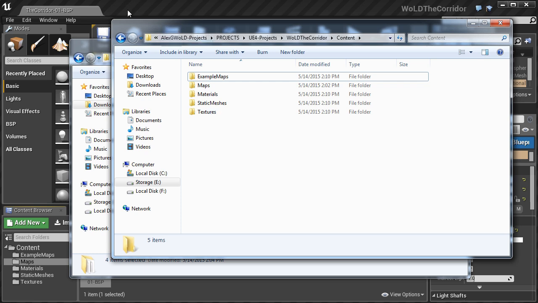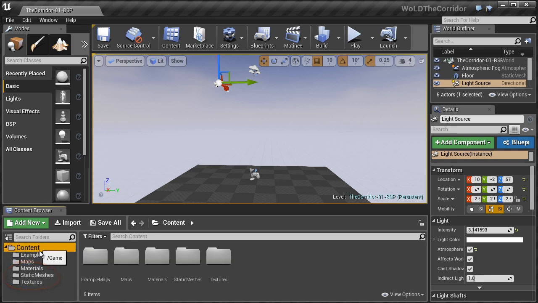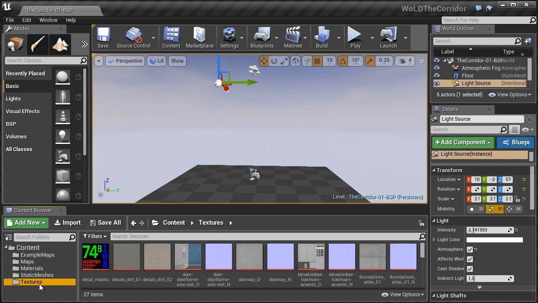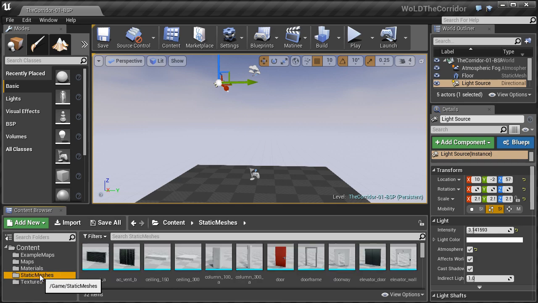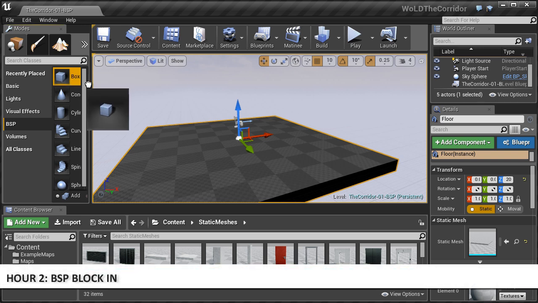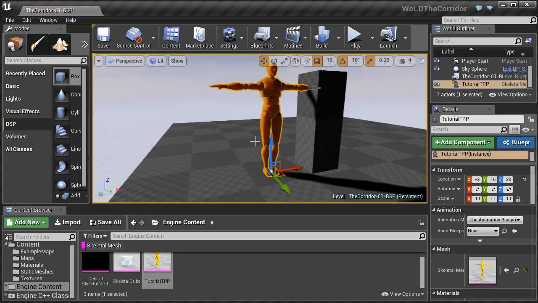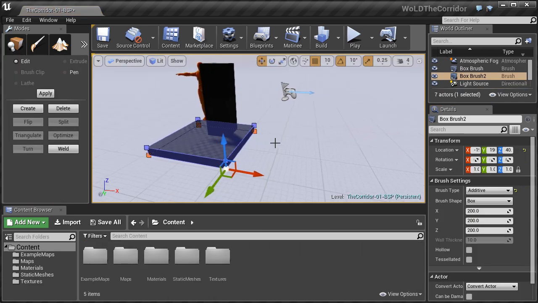And if I look into the content browser, these 3 folders automatically show up. And with that, I am ready to go into hour 2, and that is BSP block-in. BSP brush block-in is used to prototype and create a layout for your environments without having to be distracted on the visuals and the details.